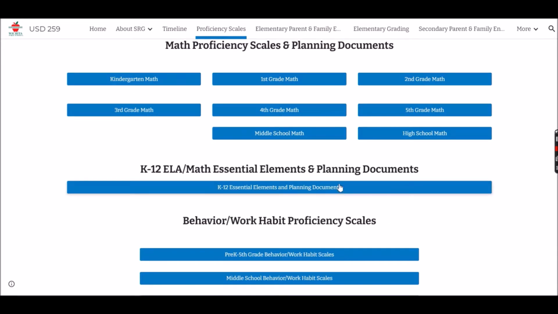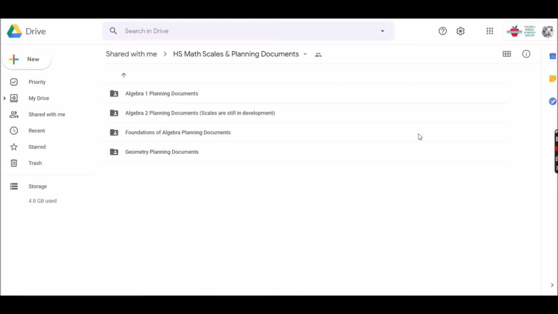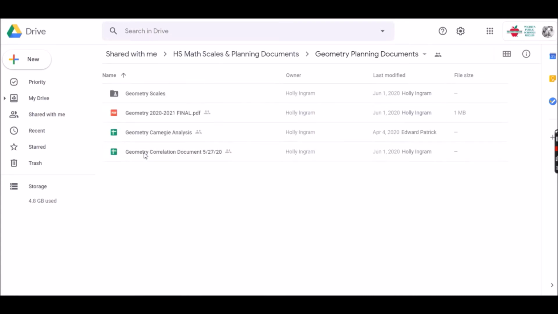Select that option, and then again I was just looking at the high school correlation tables, so I'm going to select the high school math tab, and it's going to take me to a folder that has different planning guides for each high school class. Let's say I was looking for geometry's correlation table. I open up the folder and here it is, geometry correlation table. So there's two ways to locate the correlation table, one through the WPS Math website and another through the SRG site.